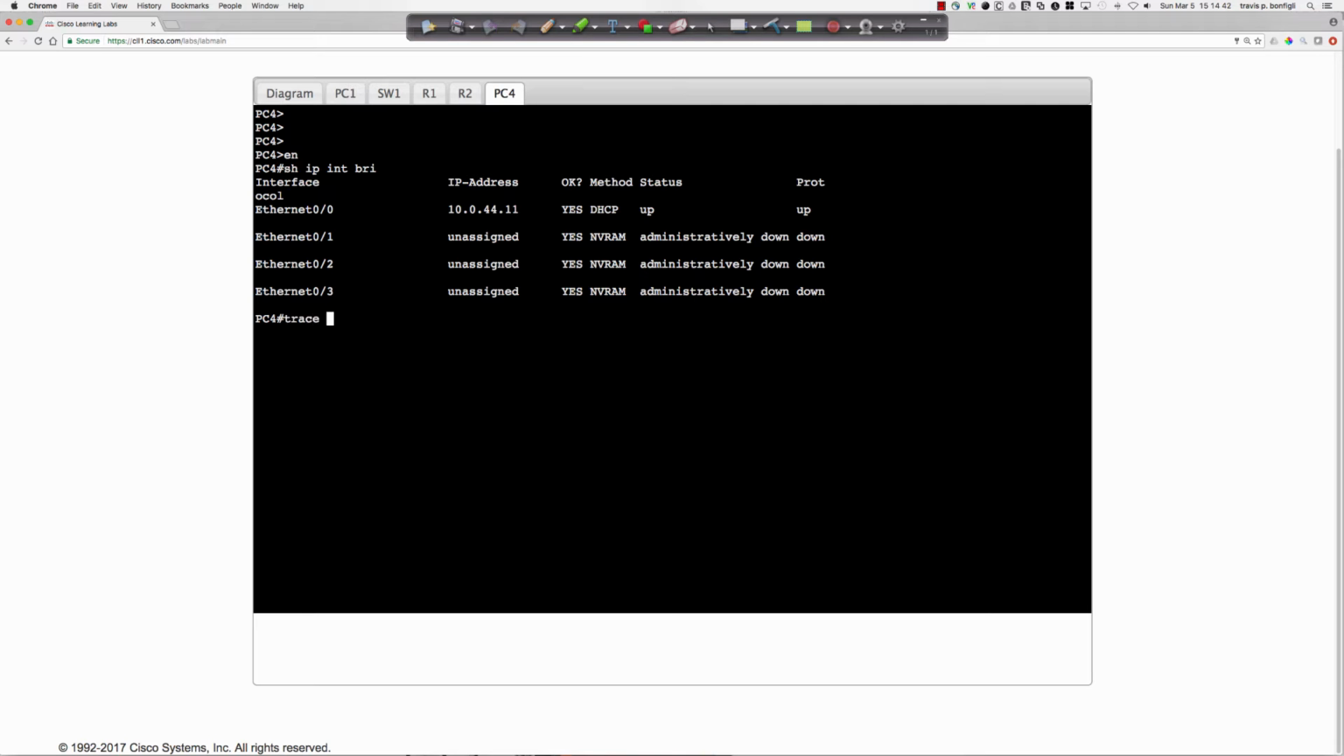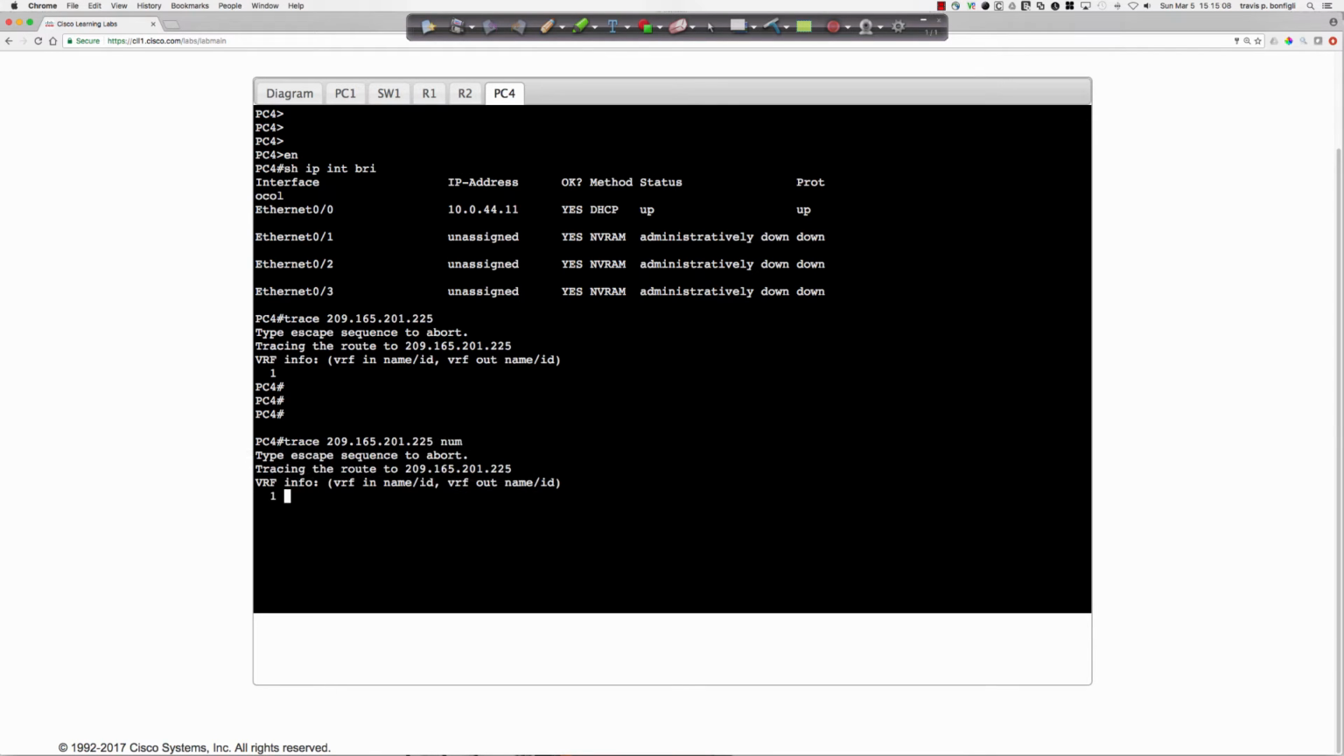Let's see if we've got 209.165.201.225. And forgot the numeric again. I keep forgetting numeric. Do a quick Control-Shift-6. There we go. Let's pull that command back up. All right, trace to 209.165.201.225 numeric. Kind of shorten things up a little bit here.